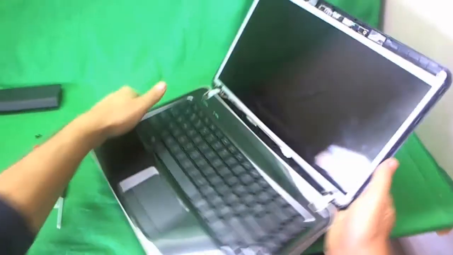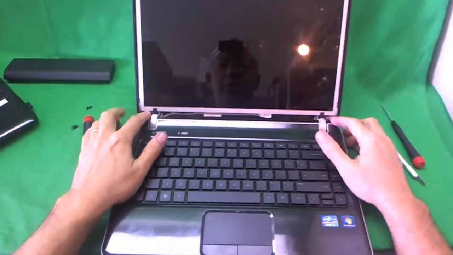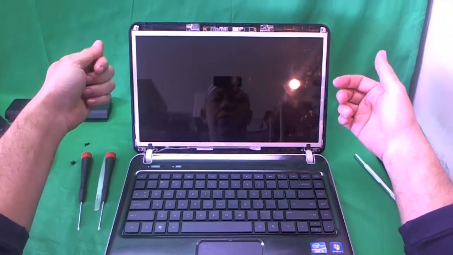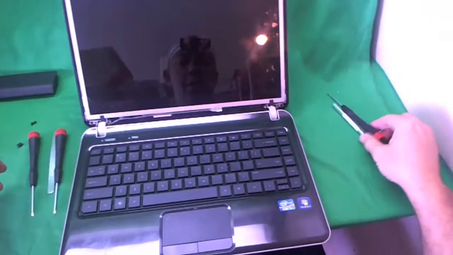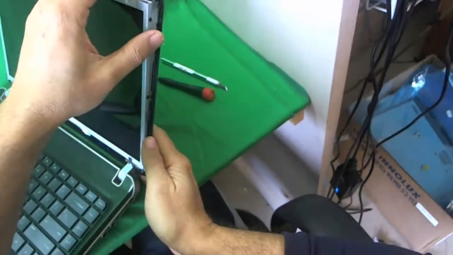So the other trick I usually do is loosen these two screws on each side, and that allows you to pull the screen forward a little bit more. But in this case, we probably won't need to do that, so I won't do unnecessary steps. So let's access these screws here.